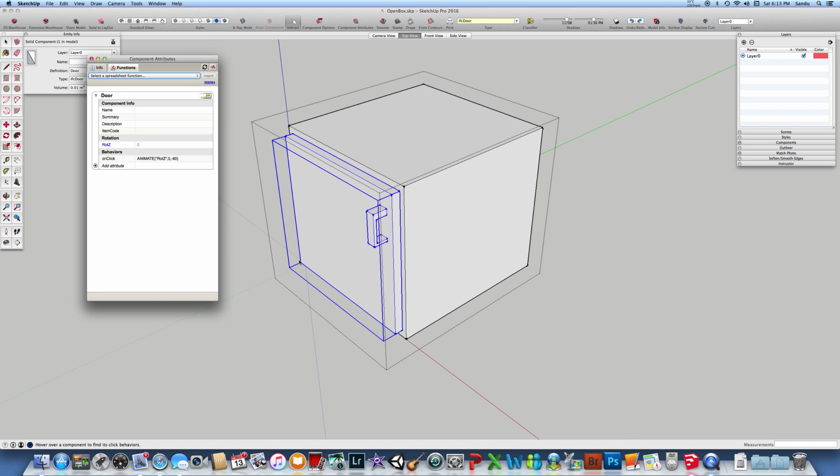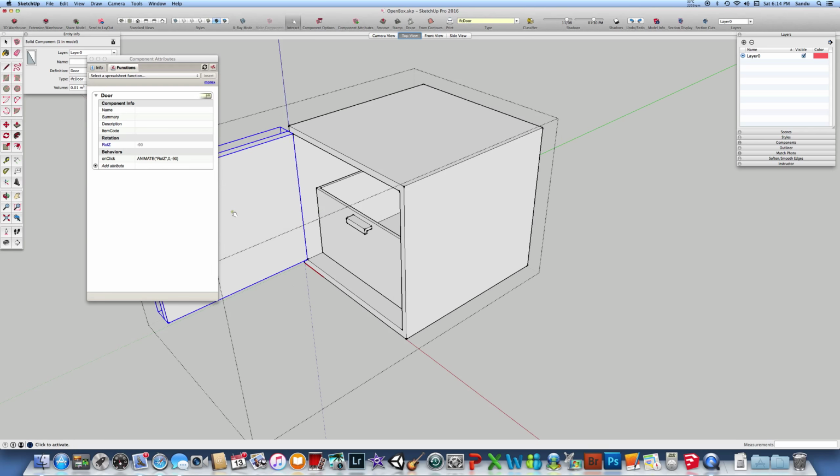The axes of this component are actually like this: Z on the vertical, X on the red axis, and Y on the green axis. So it's going to rotate from 0, as it is right now, to minus 90 degrees at the time when we click on the door.